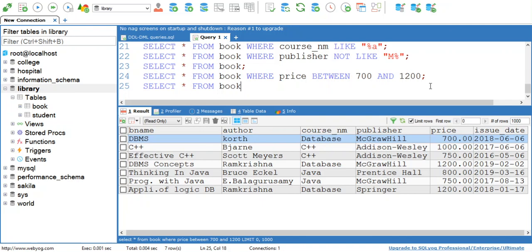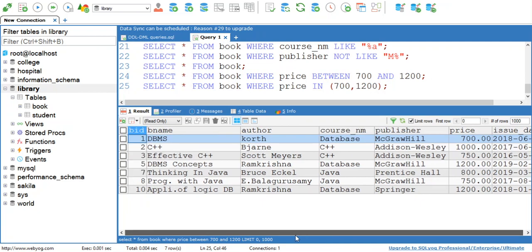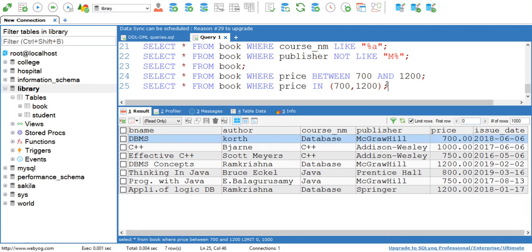Select star from book where, let's modify the same query with in. Price in 700, 1200. See here, when you executed the between query you got information about 7 books that satisfy the given condition, that is the price range between 700 and 1200.